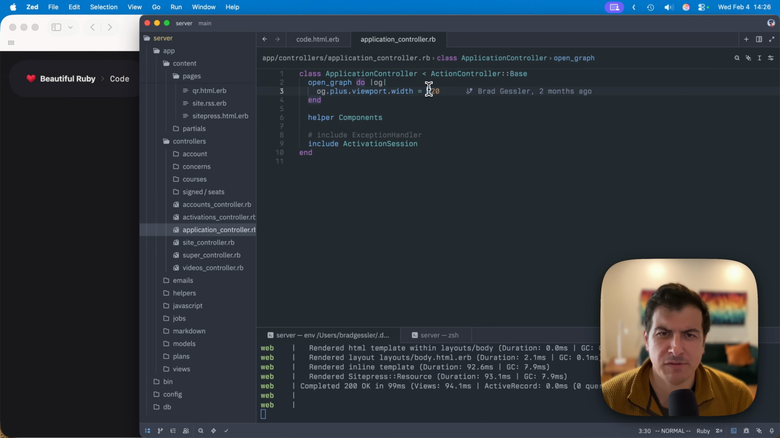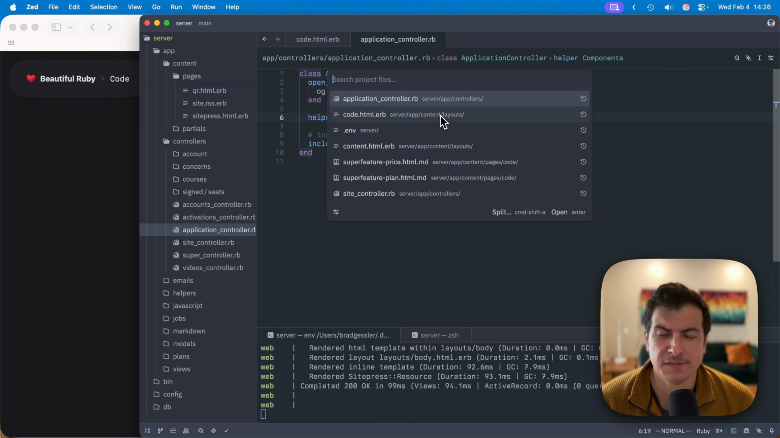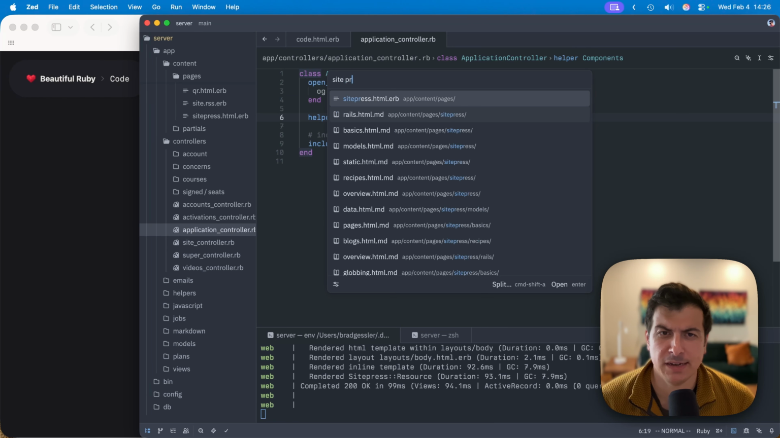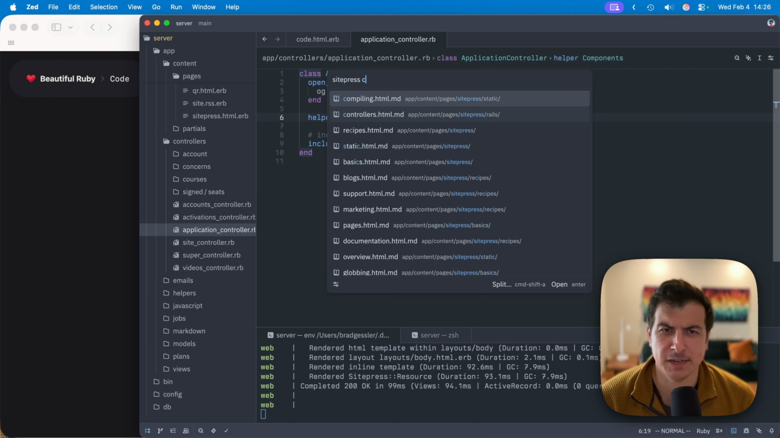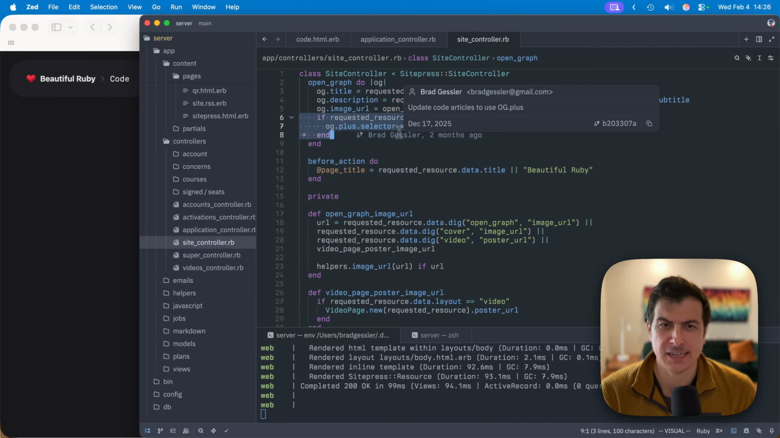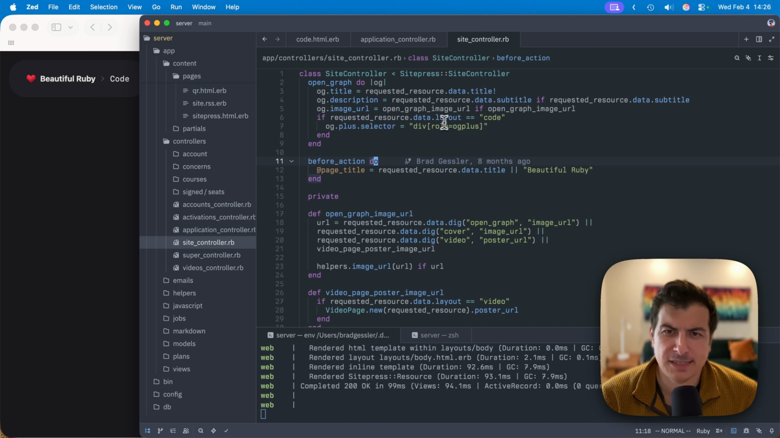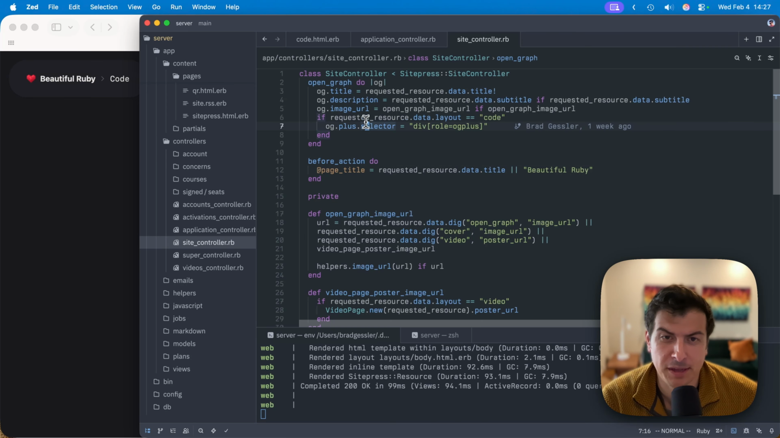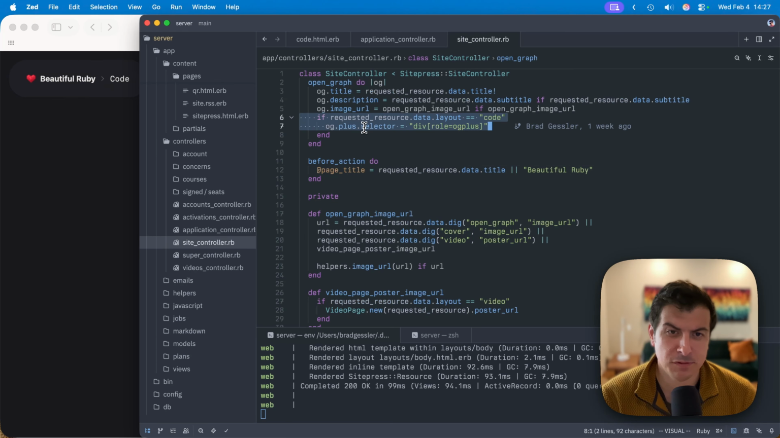All right, so we have my viewport width there, 720. That's fine. I actually like that. I have a controller for Site Press. Site Press is a gem I use to manage content. I think it's just site controller. Yeah, so here's that rule that says, hey, if this content is the code layout, which is what these articles are, then we want to apply the selector. So let's go ahead and remove that.